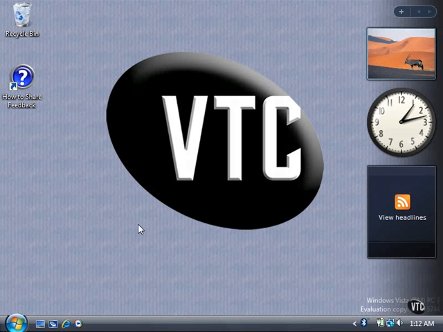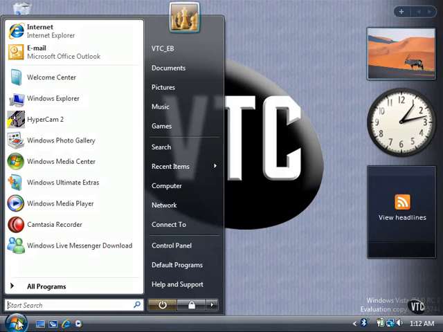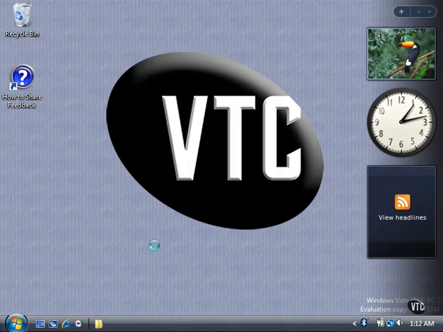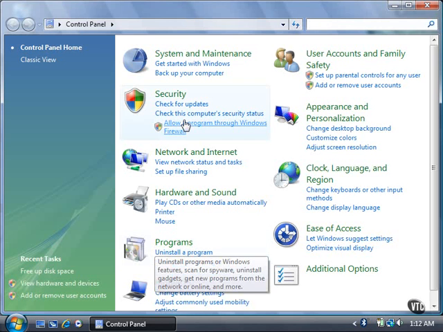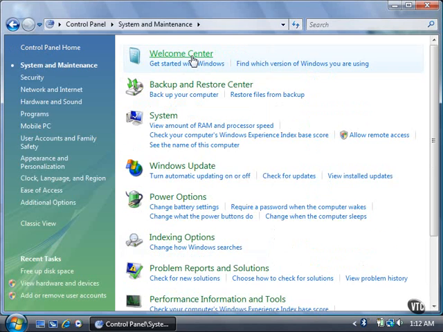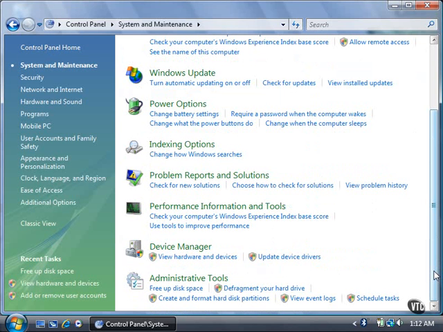Here's how. Click the Start button, and then click Control Panel. Click the System and Maintenance link. Scroll down to the bottom of the Tools list. Under the Administrative Tools header, click the Free Up Disk Space link.